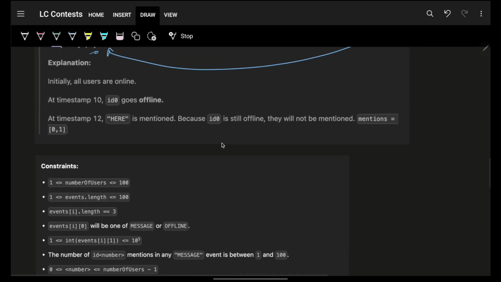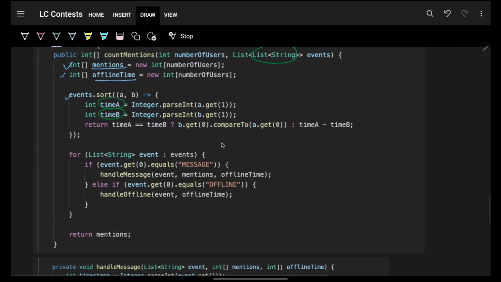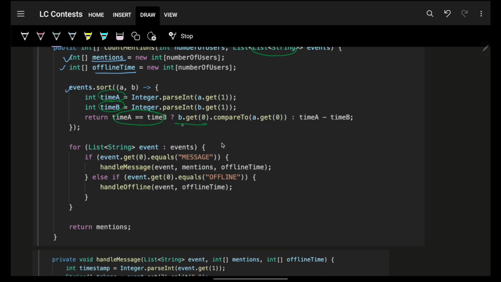Then if the time is the same, I told you, then offline event type should be processed first. So if it is the same, then offline, again, this indicates that O is compared, like O is more than M, right? So the string starting with O, in alphabetical or lexicographical order, should be processed first. That is what this line indicates. So this will say O or offline will be processed before M message.